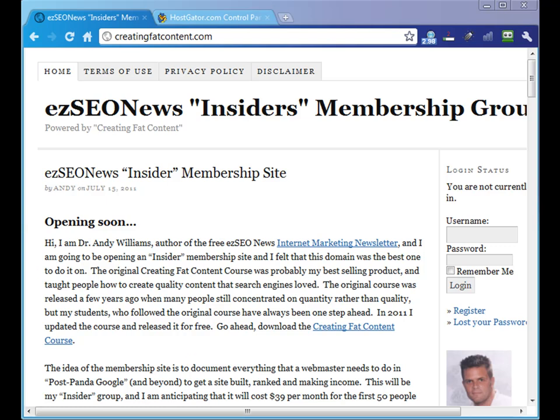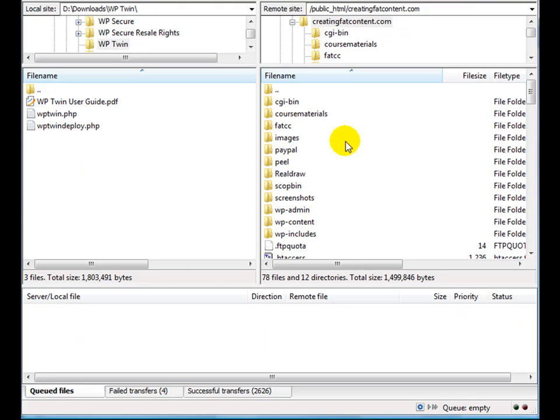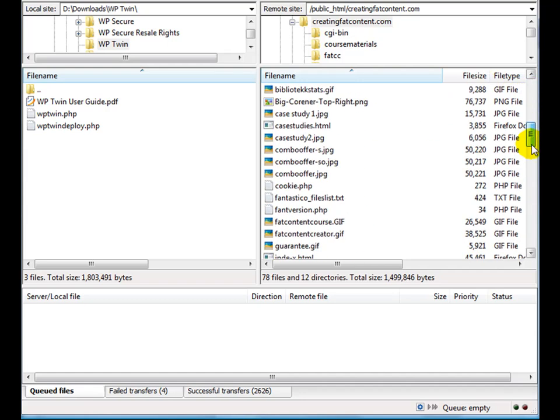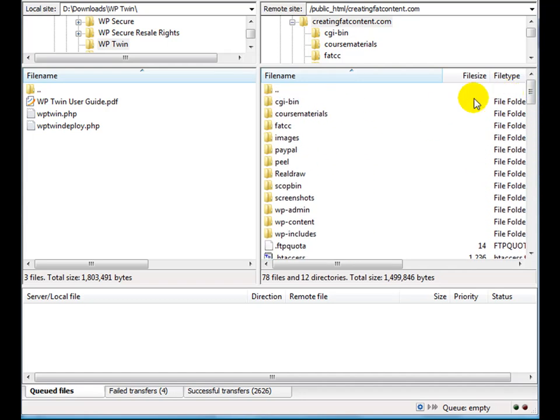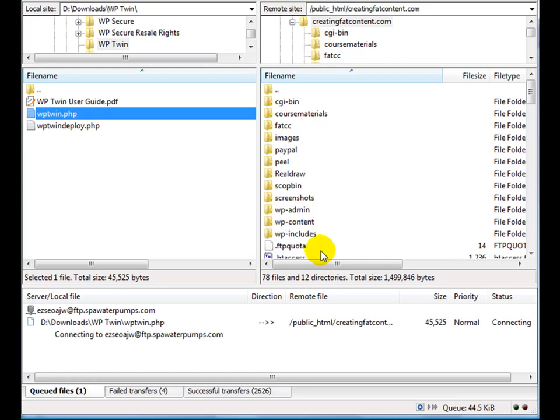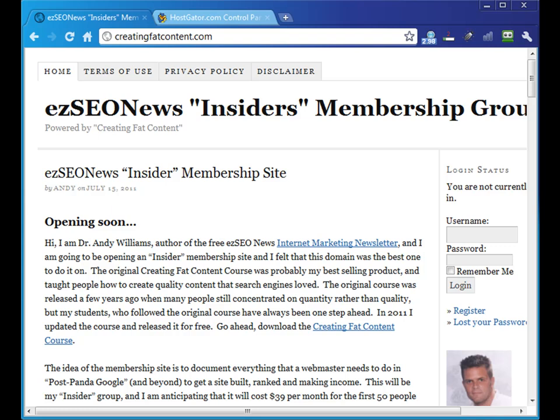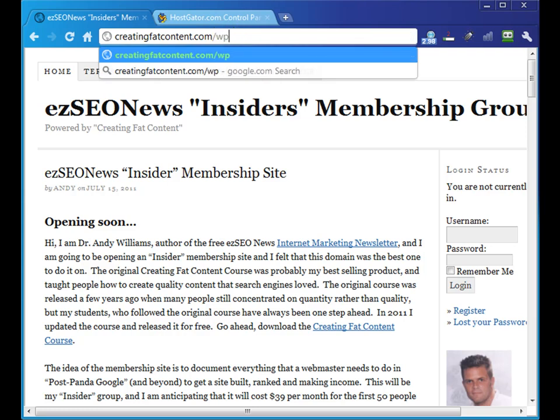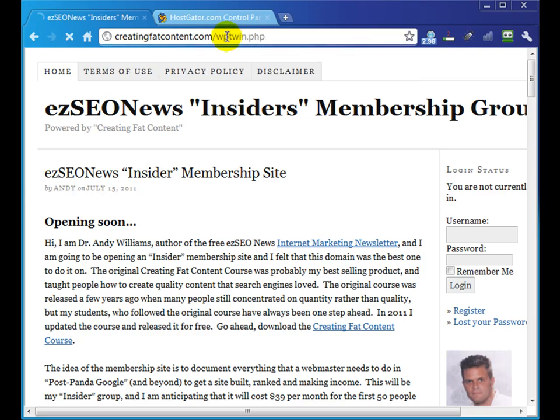So the first thing I've got to do is log in with FTP to my folder where I've got the Creating Fat Content course, and over on the left hand side here, these are the files you get with WP Twin. WP Twin PHP is the file that you use to take the backup. So I'm going to drag that across to my Creating Fat Content folder and then go across to my site and type in the URL where that file is and hit return.